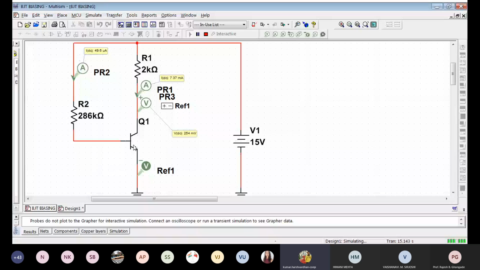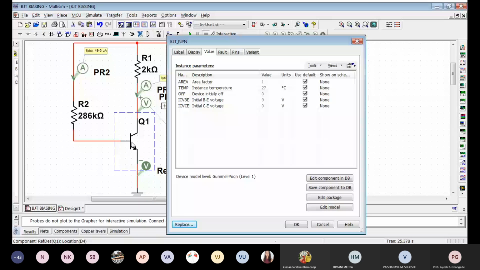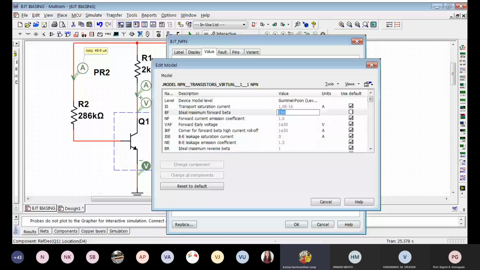Now, once the Q point is shifted, you know what is going to happen. If the Q point is here, the transistor already is in saturation. We have already seen this effect with the software that I demonstrated yesterday. So this is how the Q point changes will take place with beta. Now you can put this back to 100.